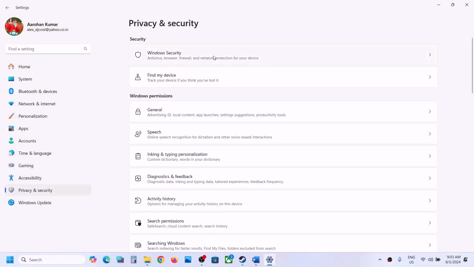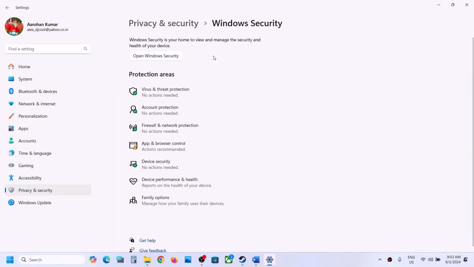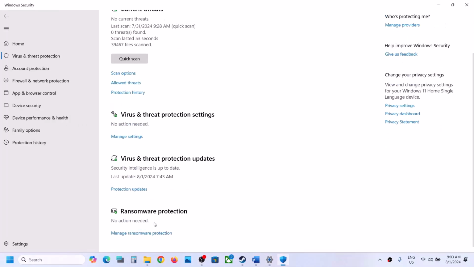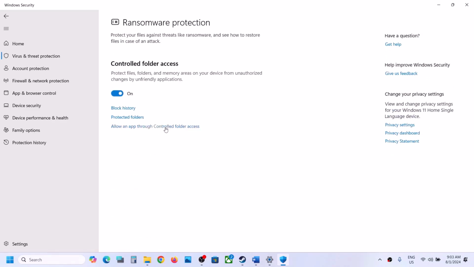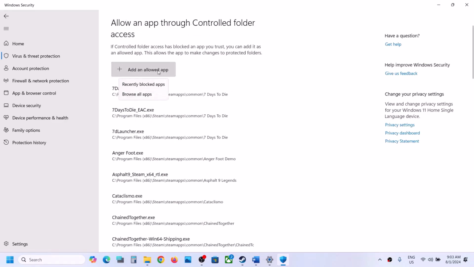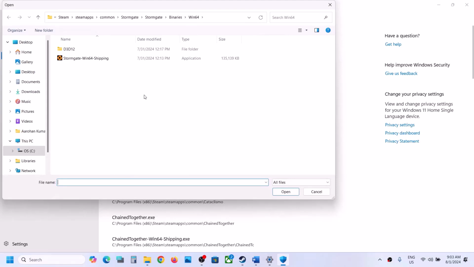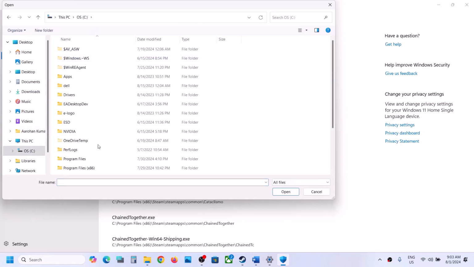Now click on Windows security and then click on virus and threat protection and then scroll down, click on manage ransomware protection and then click on allow an app through controlled folder access, click on yes to allow and then click on add an allowed app. Now click on browse all apps. Now go to the game installation folder. So if the game is installed in C drive, open C drive, program files x86.